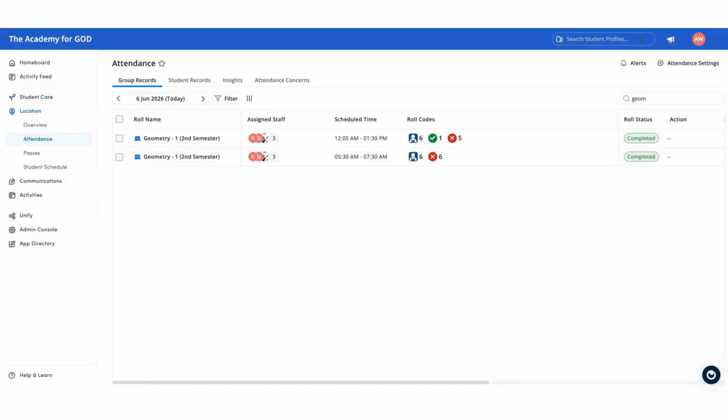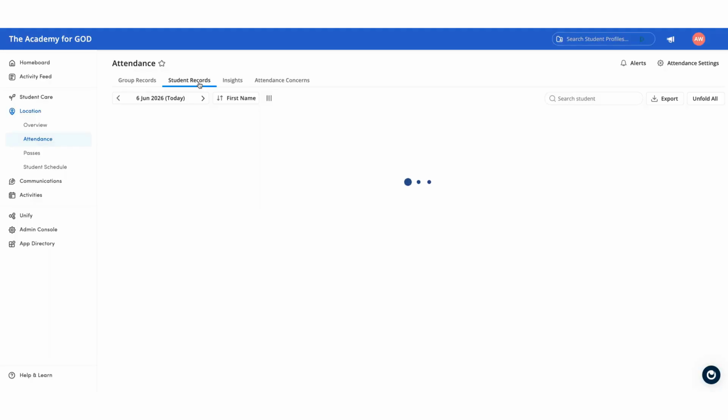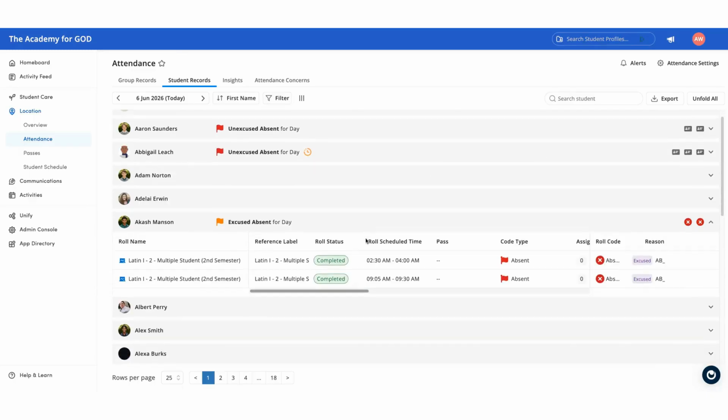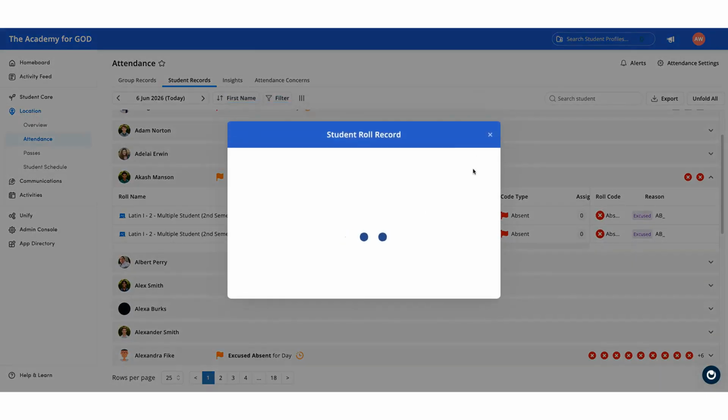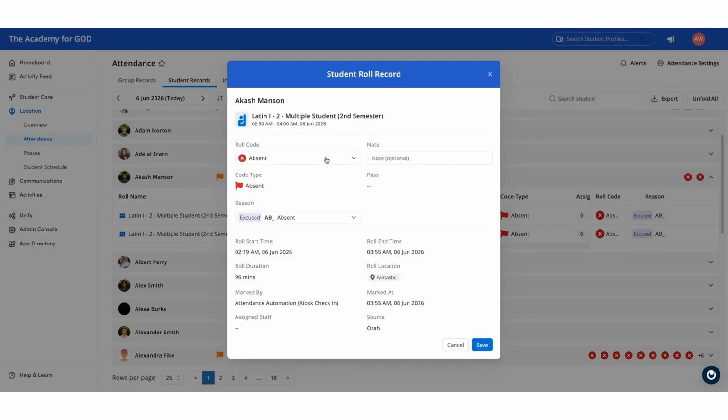When attendance needs to be corrected for a single student, Student Records provides the most detailed view. Locate the student and expand their attendance record. Find the class that requires correction and click the Edit icon. Update the attendance code as needed. For example, absent unexcused to absent excused, absent to tardy. Review the reason that's automatically selected and change it if needed. You can also add a note documenting why the attendance record was changed. For example, parent provided doctor's note. Once saved, the attendance record updates immediately.